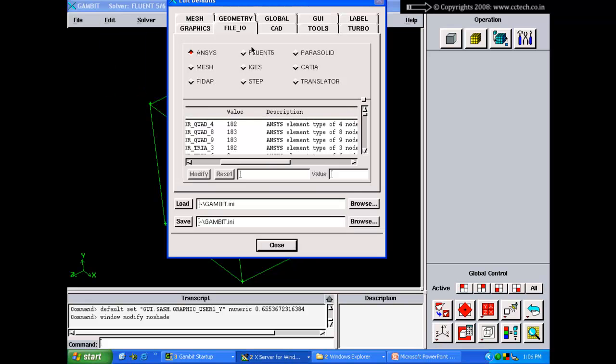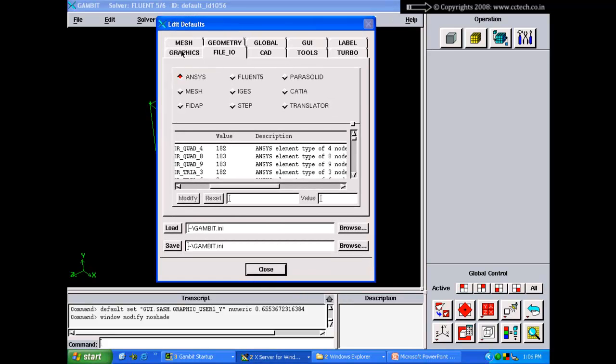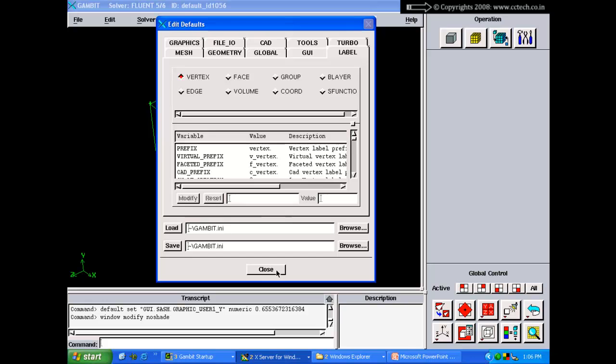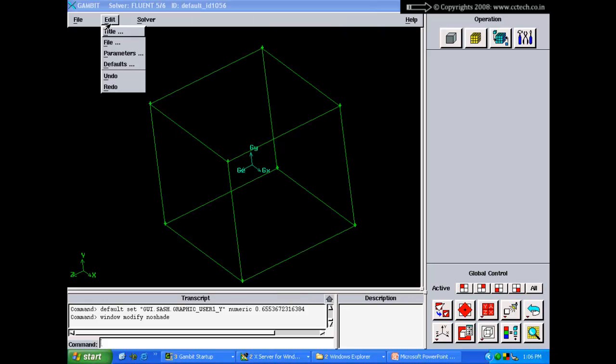This is nothing but default, which I was talking about, which are very strong. So there are different types of defaults. There are graphics defaults, file input output defaults, meshing defaults, global default, label default and all. So these are nothing but defaults. And this is undo and redo, which are also accessible. If you see here, in the global control toolpad, there are undo and redo. So this is about edit.